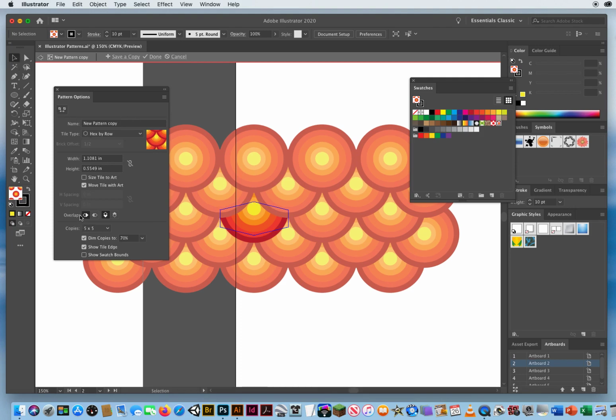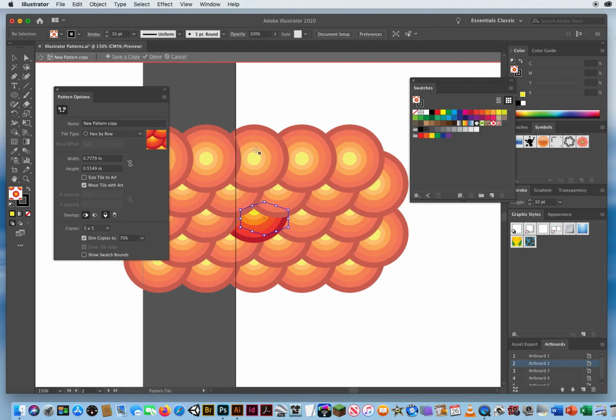Okay, so you also have an overlap set. So again, if I click my pattern tile and I pull this over so they're overlapping left and right and up and down, you can see right here, the left is in front. So it's like walking down a set of stairs or walking up. This one goes on top, on top, on top, on top. If I click here, they reverse their stacking order.